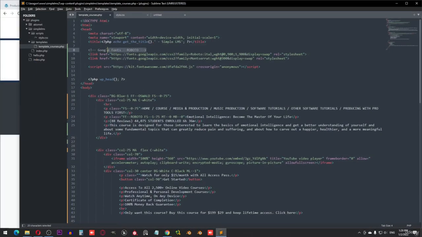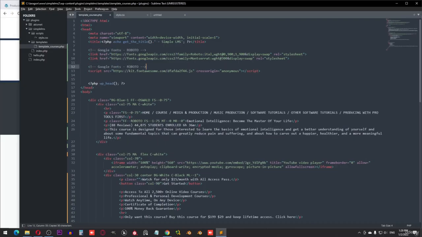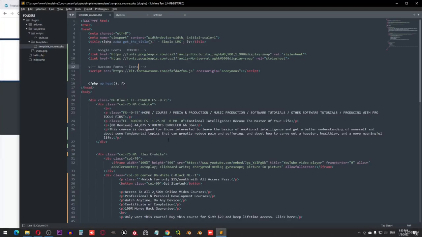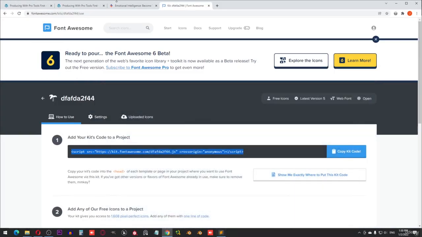And here we can add a comment: Font Awesome icons. Alright, so now we have all the fonts loaded.